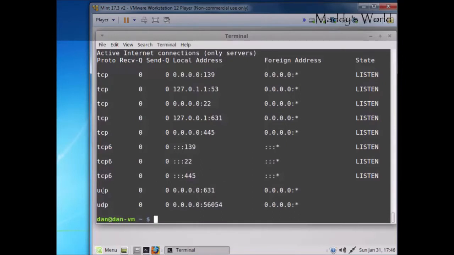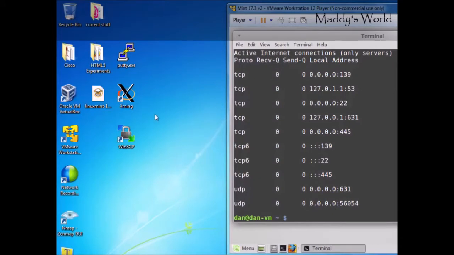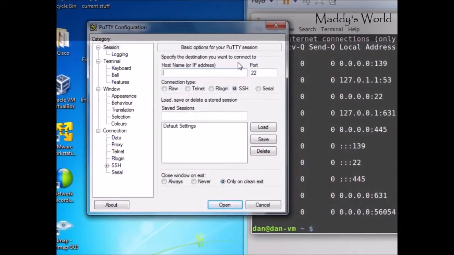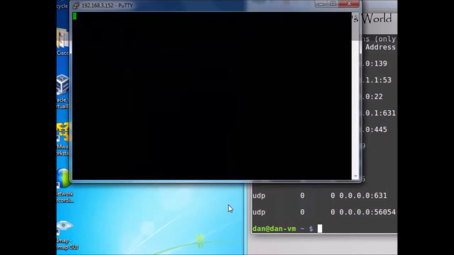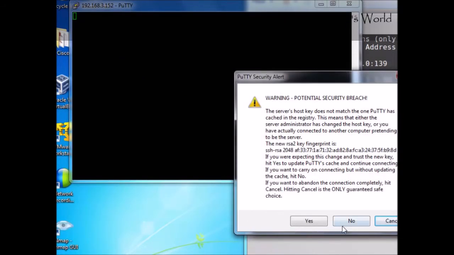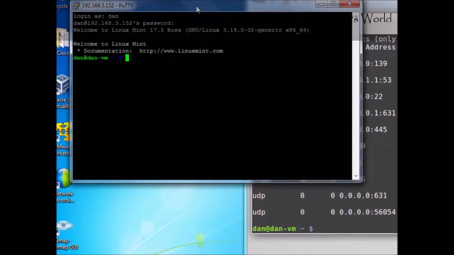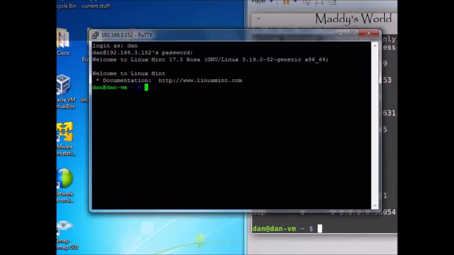And now all I need to do is go over to my Windows computer. I've already downloaded PuTTY. You can see it here, putty.exe. I'll open up PuTTY, run it, type in the IP address that I want to connect to, which is my Linux Mint virtual machine at 192.168.3.152, port 22, SSH, click Open. I'll need to accept the security certificate, so I'll click Yes, put in my username, Dan, and my password. And you can see that I now have a secure shell connection, a command line connection to my Linux virtual machine, and I'm logged in as Dan.